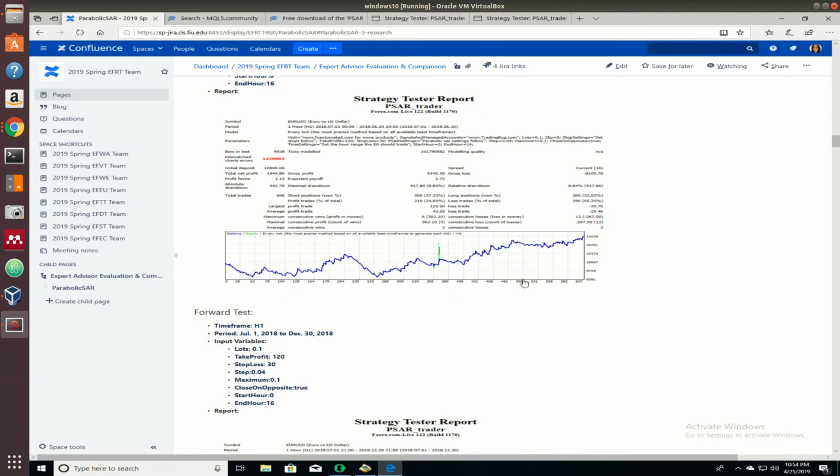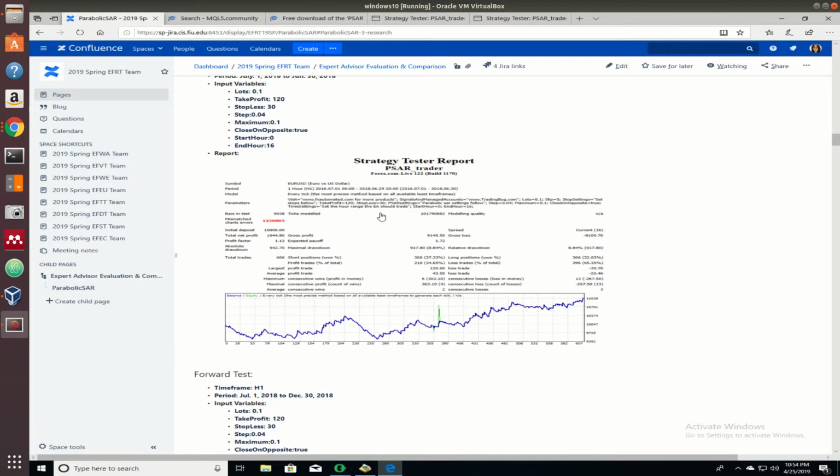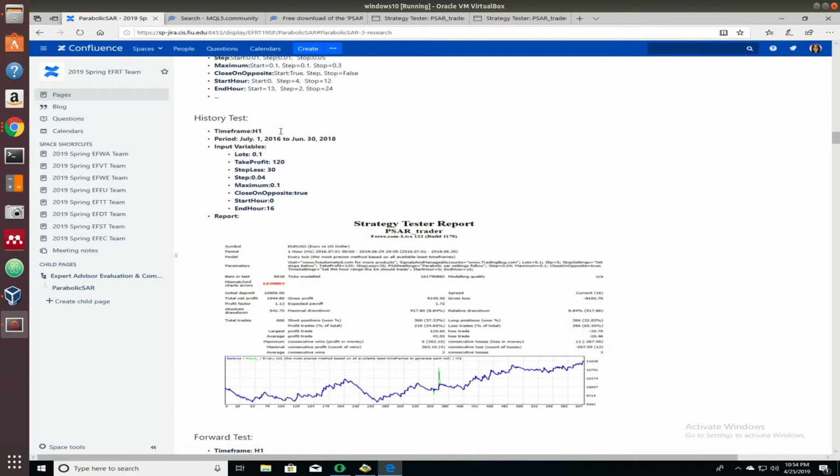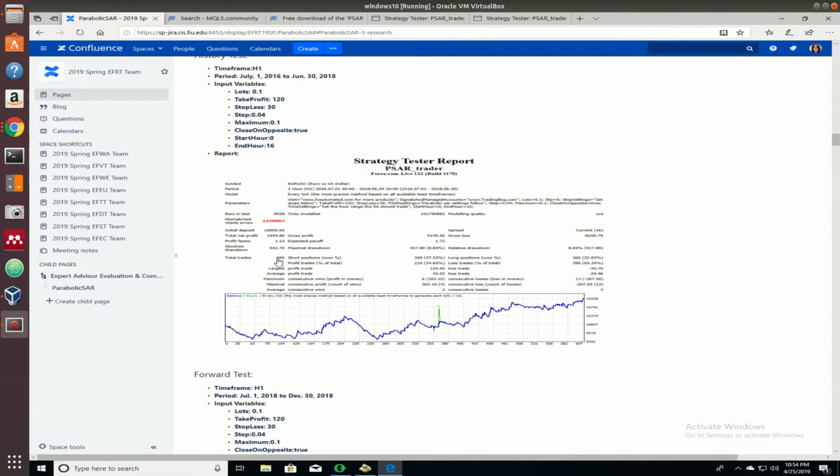For the original version of this advisor, I haven't added those moving averages. I have optimized with those settings, and after optimization I got the input values like this. And for the historic data, which is from July 1st 2016 to June 30 2018, which is 2 years on the 1 hour time frame, it got 606 trades in this process. And I got $1,044.80 for the historic test.